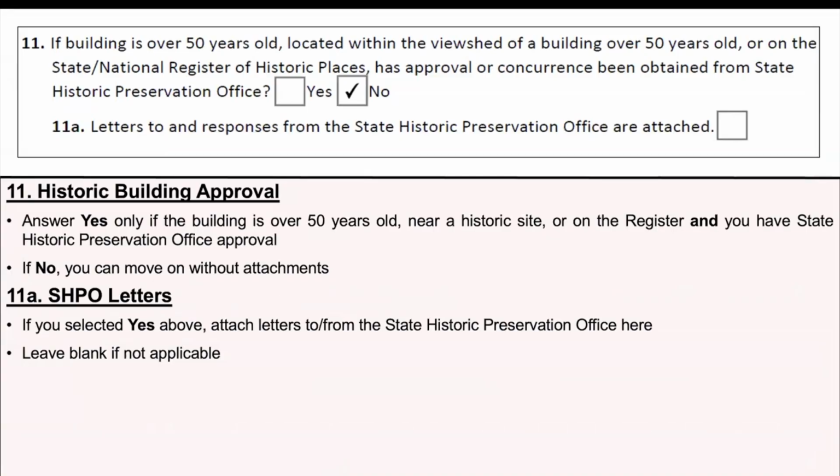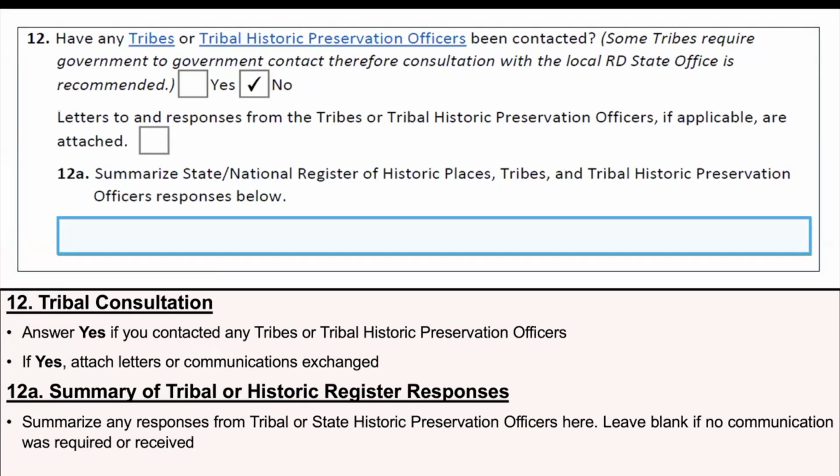Answer yes only if the building is over 50 years old, near a historic site or on the register, and you have State Historic Preservation Office approval. If no, move on. If tribes or tribal historic preservation officers have been contacted, check yes. Attach any documentation and summarize any responses in the box below. If no, check No and continue.